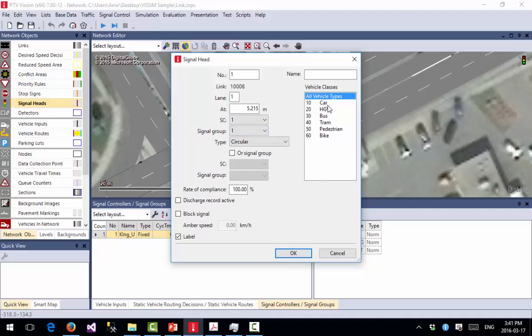Okay, the one important thing here is which type of vehicle this signal head is for. It's for all vehicles, or car, or high vehicle, or bus. For example, if you have a dedicated bus route and maybe a signal preemption, you will give them priority before the signal timing. So you just add one signal head for them and say this signal head is for buses. And that's it. I will say okay. Very simple.